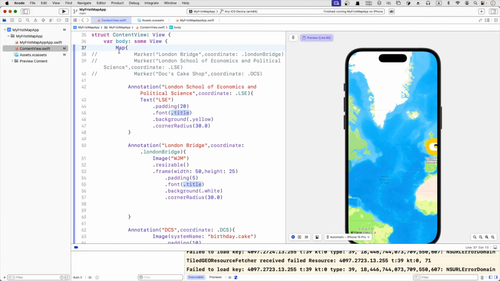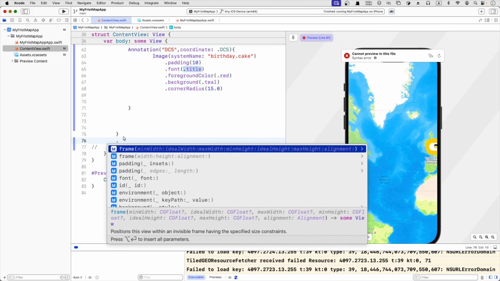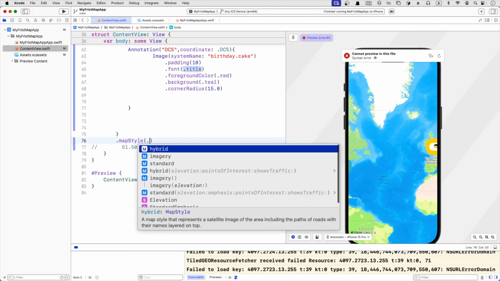We already got this map up and running. If you don't know where it starts, where it ends, I already told you multiple times. Just double click, and you can get the end of it. And then you can add a modifier to it. So for example, I'd like to add a map style to it. So map style, and I can change the map style. For example, I can see options: hybrid, imagery, standard.